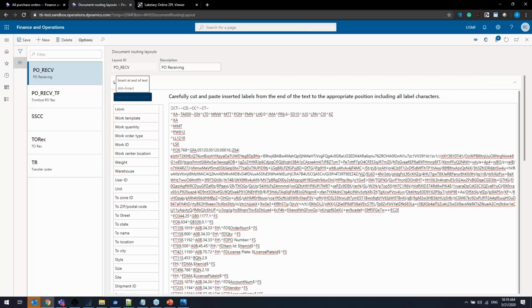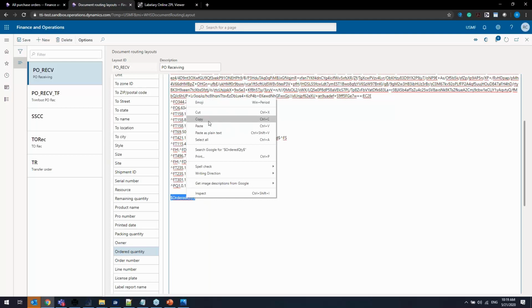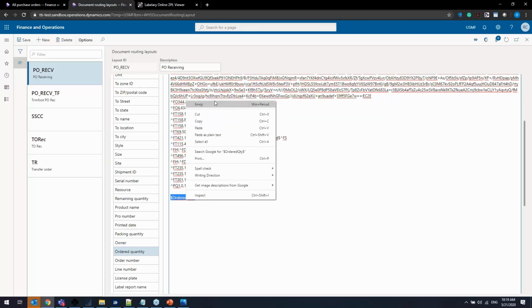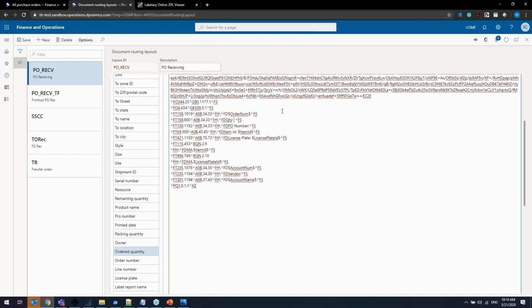Let's insert it, and the system inserts the quantity at the end of the code. This is the code that we're gonna use, or the label that we're gonna use to print that quantity. Okay, so I'm gonna cut it because I don't want to have that in there. I'm going to place it next to the quantity label, and I'm gonna save it.